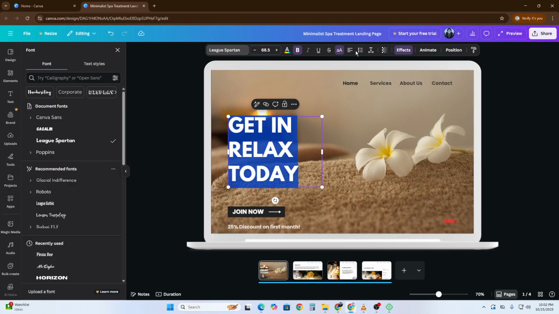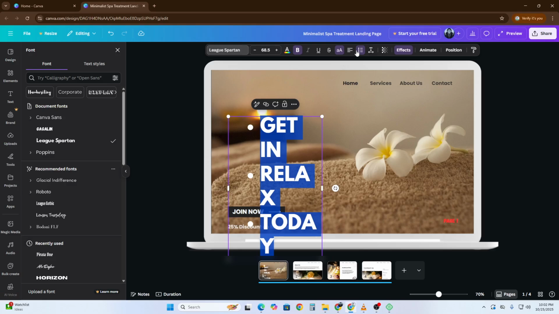Using lists in Canva not only makes your content easier to read, but also adds a professional touch to your designs. Give it a try, experiment with different styles, and watch how much more impactful your content becomes. With just a few clicks, you can turn any block of text into a polished, readable list that grabs attention.